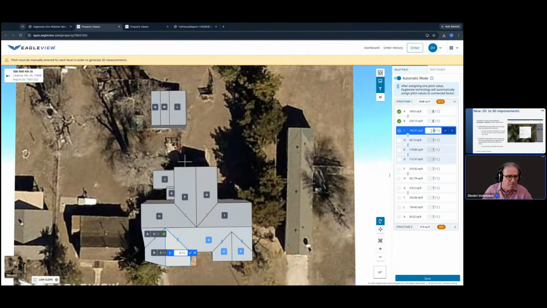So same here, if I put one here, I can do that. By doing this, you're going to have to enter a few of the pitch measurements that you do yourself on site. And when you do save, it will automatically rebuild and recreate the 3D model. And now you have a 3D model.